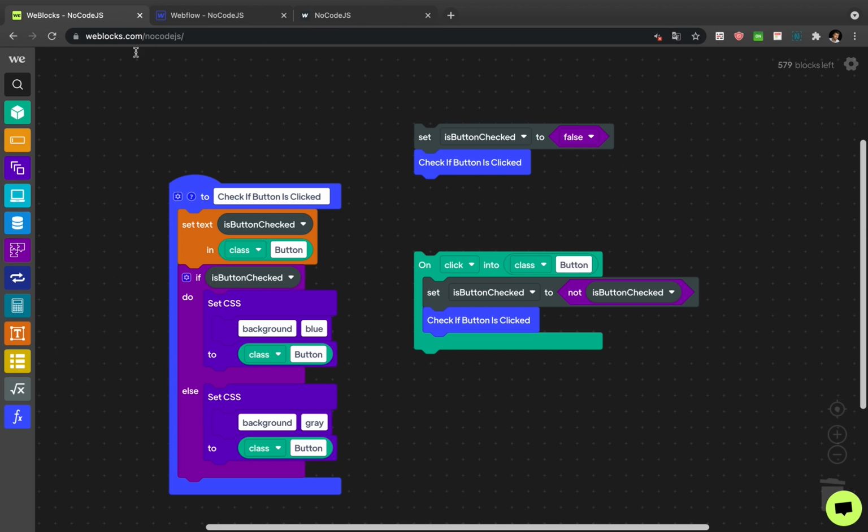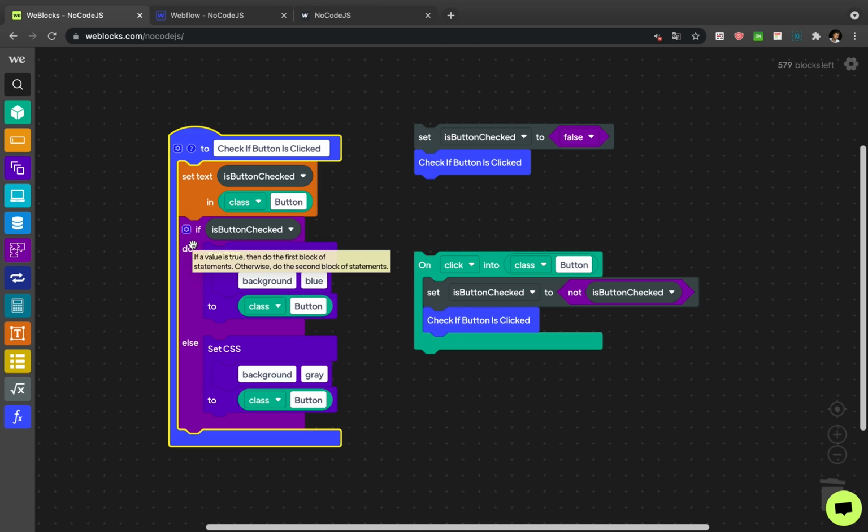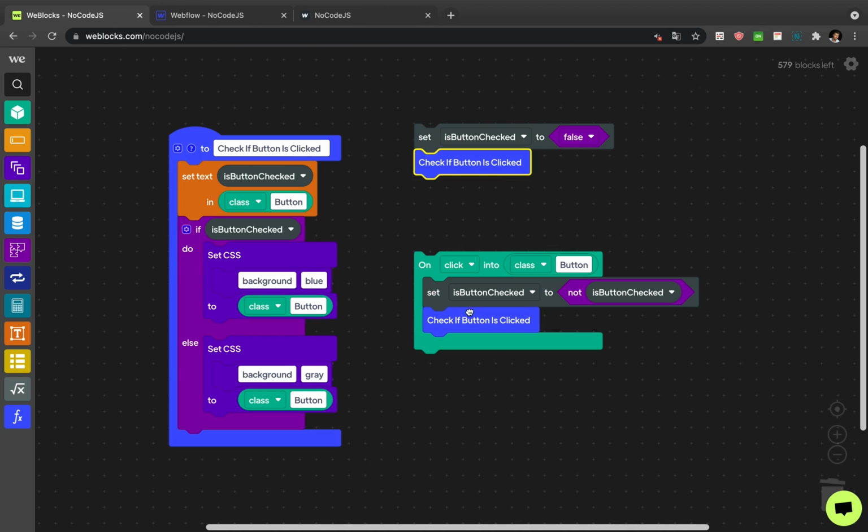this program will be applied from the beginning. So it means that here, on page load, because if blocks are not connected with any trigger, they are triggered on page load. So we have triggered this function on page load, and after a click, we are also triggering this function. It means that I added this code in one place, and the program is using it in two places. And this is how functions work.